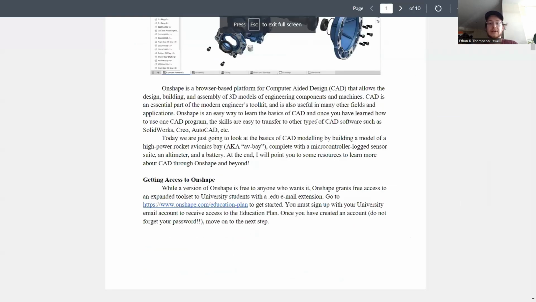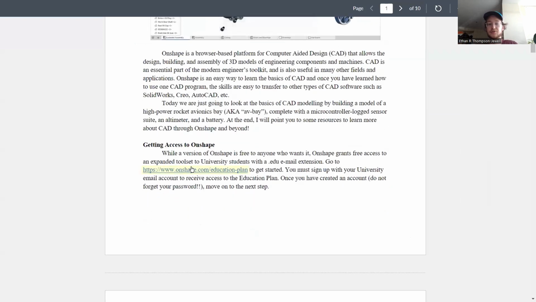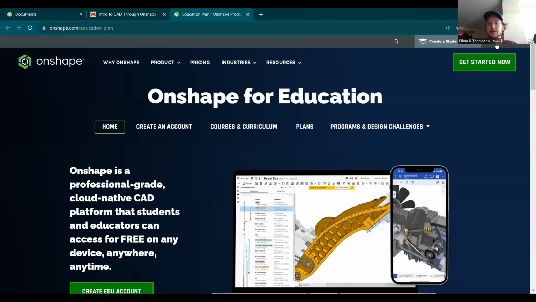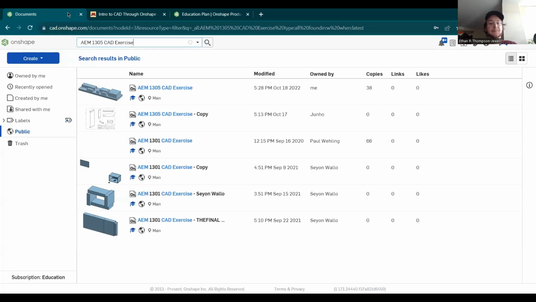So to start, it gives a little preamble about CAD, and then it shows you how to sign up. Click this, go to this education plan where you sign in, enter some of your information, and get an education account. It's important to use your university email when you're making this education account. If you already have an Onshape account, that will work just fine for this activity as well. So I already have an account, so I'm gonna navigate to mine.